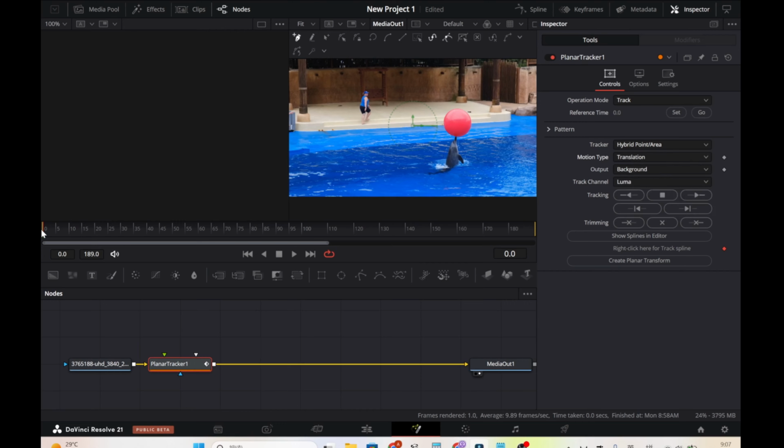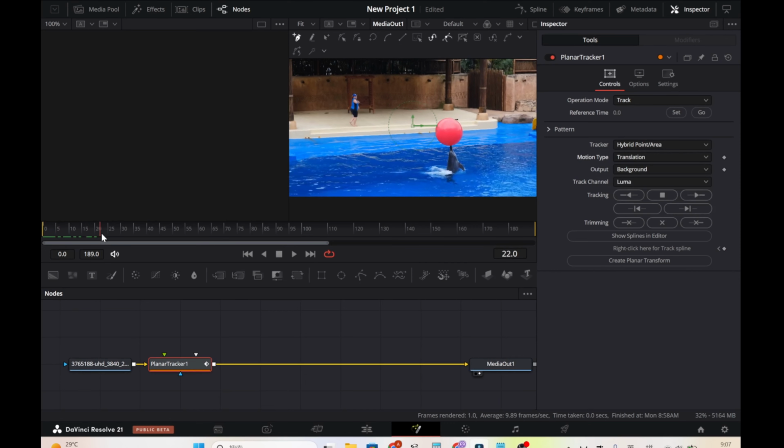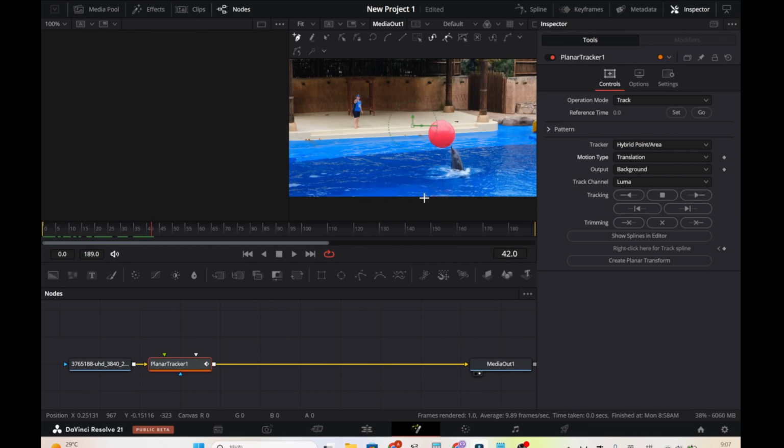translation. Move the playhead to where you want tracking to start, then next to reference time, click Set. Draw a rectangle around the object you want to track, then press the Track to End button.